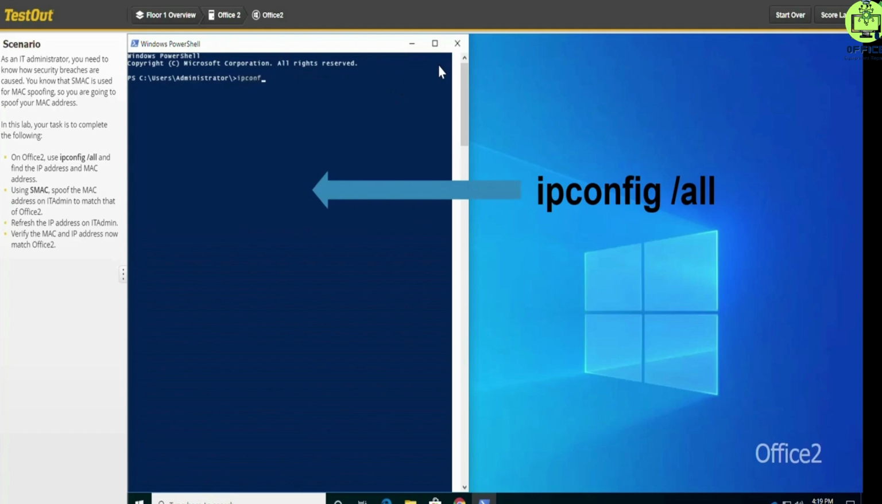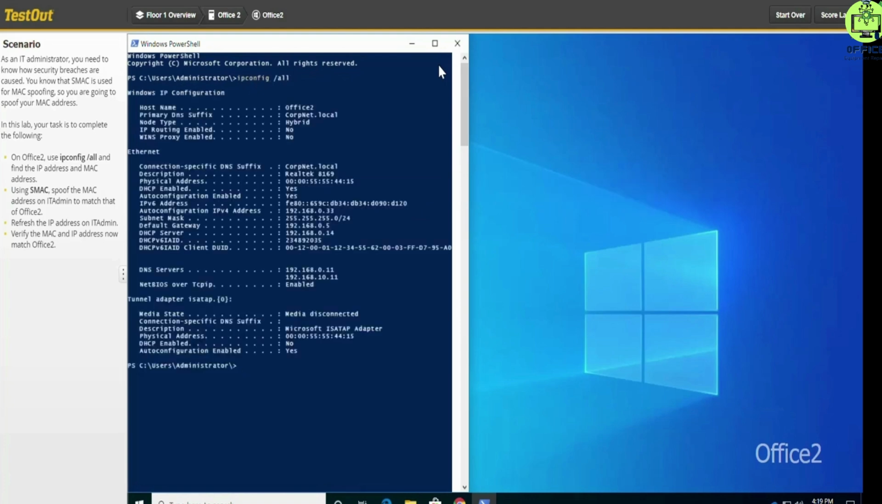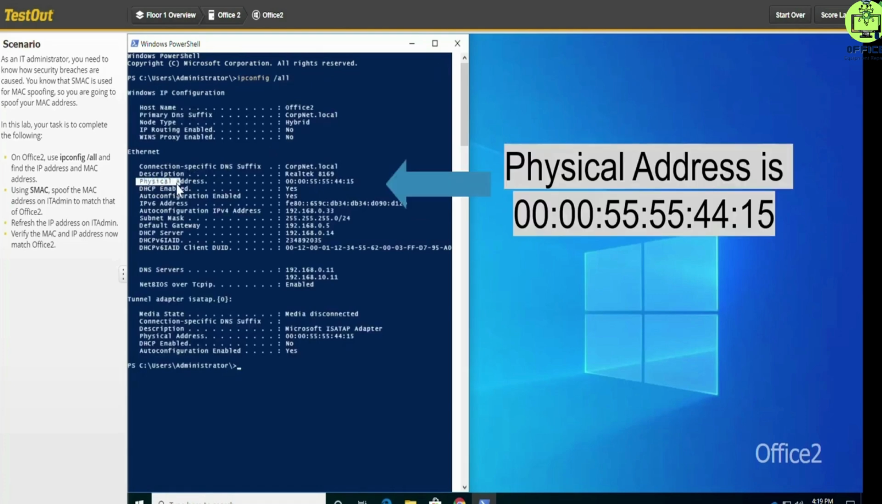ipconfig/all and press enter. And then the physical address, this is the physical address right here. And these are the network details.